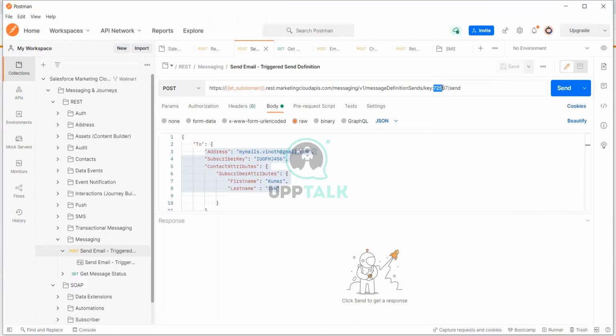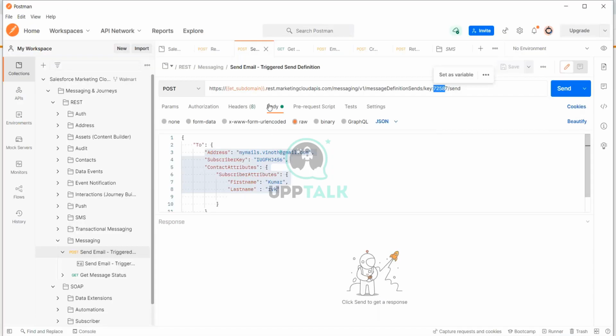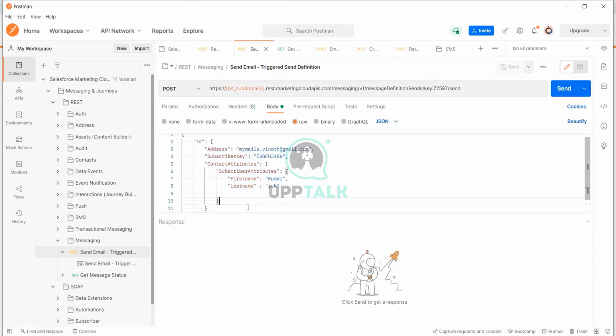That definition key is something that we have to keep here, and then we'll be able to send the request to SFMC directly using this API call, using this subdomain and everything. We will create this subdomain in the upcoming session, and we'll cover this in much more detail, because if you would like to become a developer, or play a role as an architect, this Postman management will definitely help you a lot.